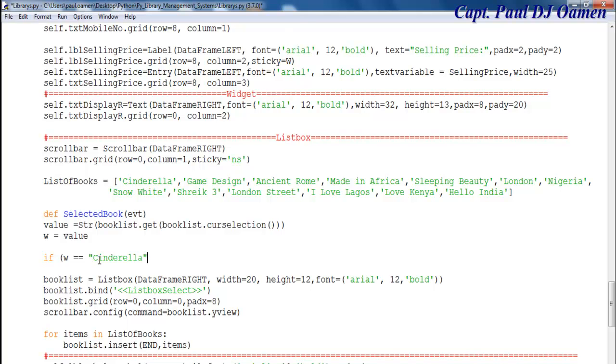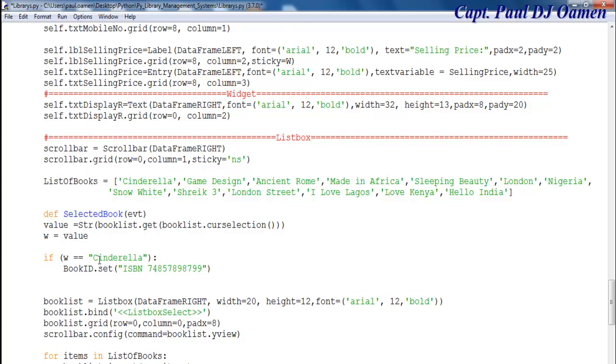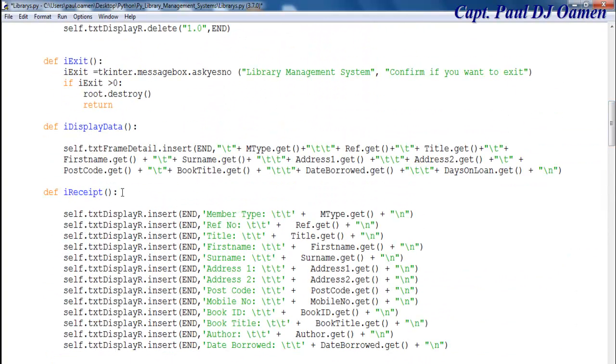Then I want the following. What I want the system to do is b, that's the book ID dot set equals the ISBN, whatever the ISBN might be, just enter it in there, anything there. Okay, so that's what's going to appear. The other thing is going to be the last two. Yeah, this very one here. Receipt. Do I want a receipt there right away? Okay, I want that. That will appear there as well.